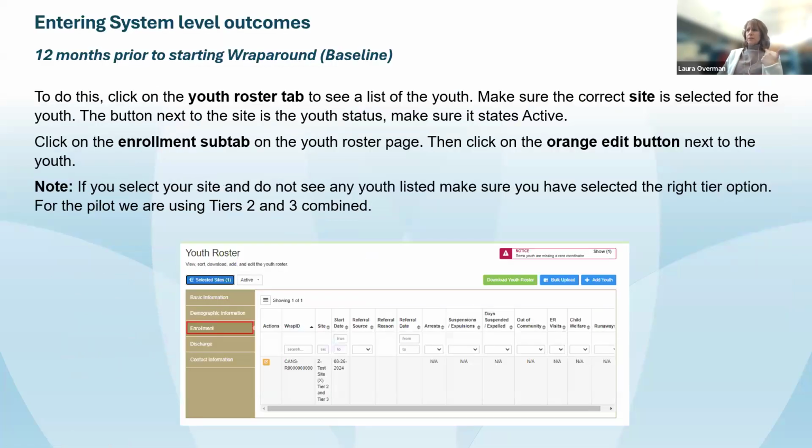Then the last piece of information that we ask you, and just do this all at once while you're in there for each youth. They're called outcomes, but it's basically baseline information.